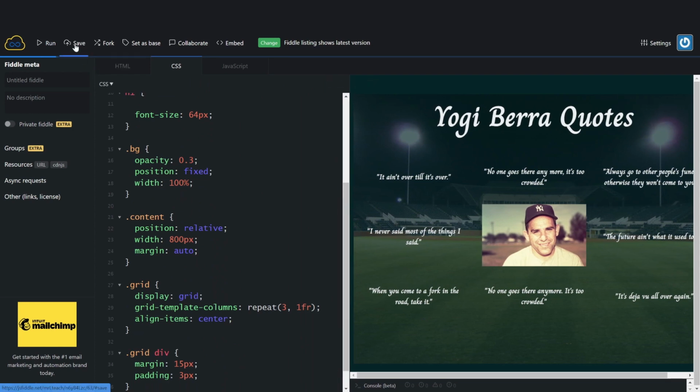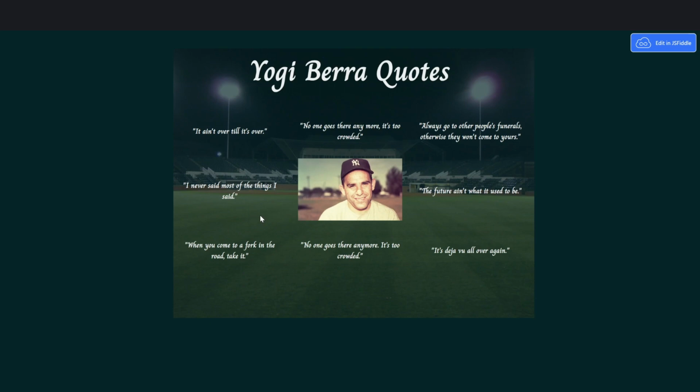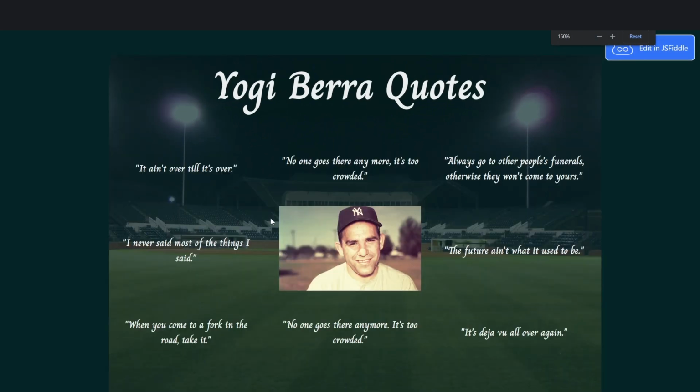So don't forget to hit save, set as base, that takes away that version number, and you can click on show to see it full screen, and hopefully you will have your wonderful website and you can copy this link and share, etc. Have fun.